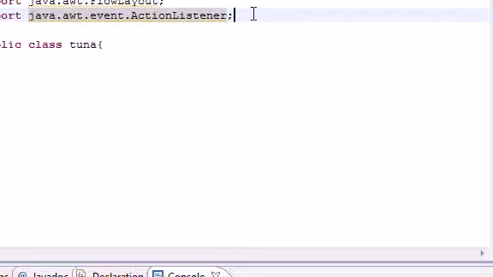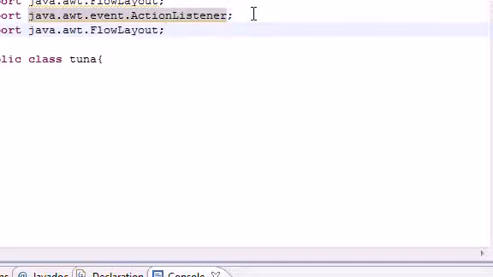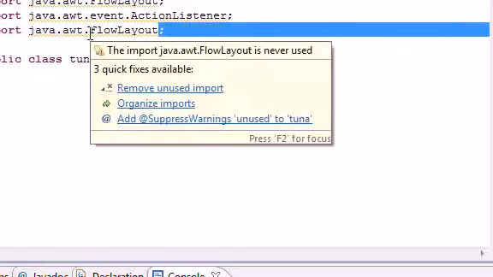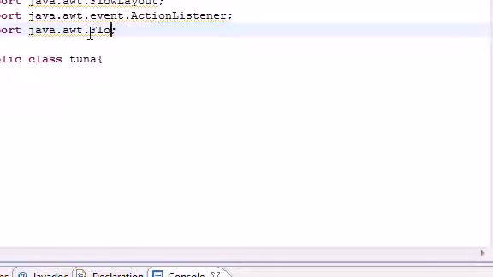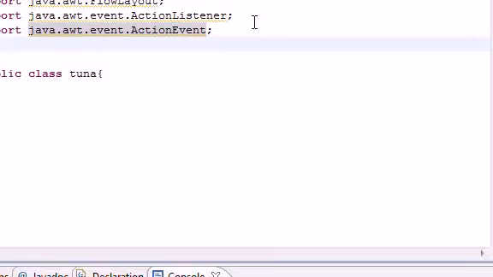So now the last thing we need to import from the AWT is event. Come on, cursor. Seriously? java.awt.event.ActionEvent, and these are events which I told you about last time.